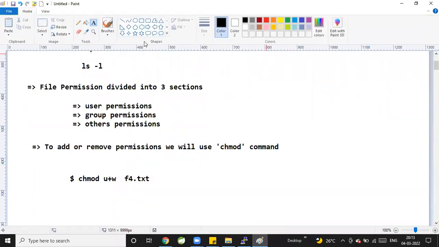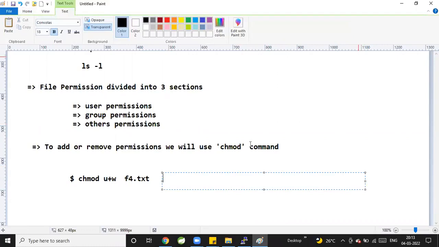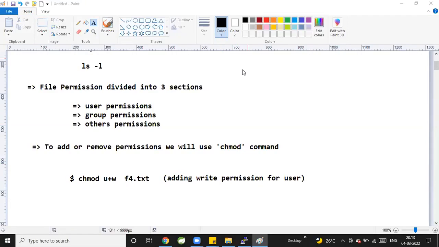Sorry, guys. Can you please tell me what I am doing here? Can you please tell me what I am doing in this command? What is happening in this command? Adding write permission for user.